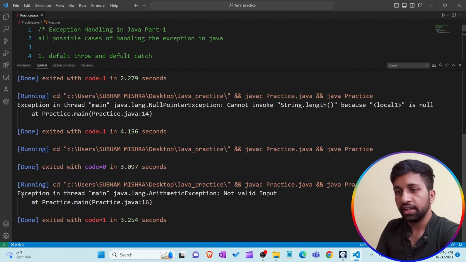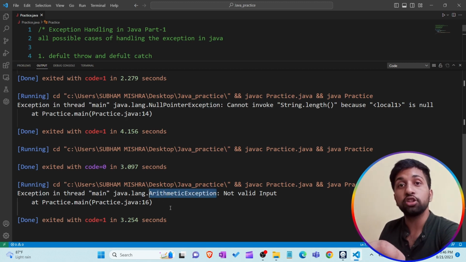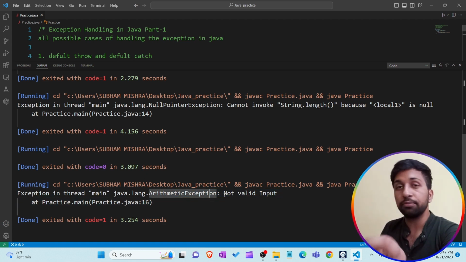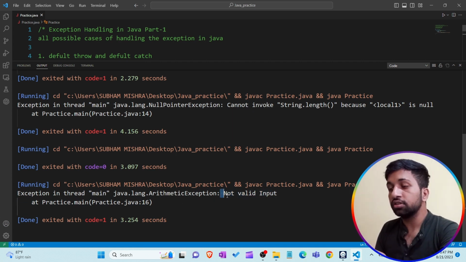To read the message: Exception in thread main java.lang.ArithmeticException. Why is this printing ArithmeticException? Because I am creating the object of ArithmeticException and passing information as a string argument in the constructor of the ArithmeticException object. Now the message which I passed is printed here: not valid input at practice.main method. Understand? So this is the second case.